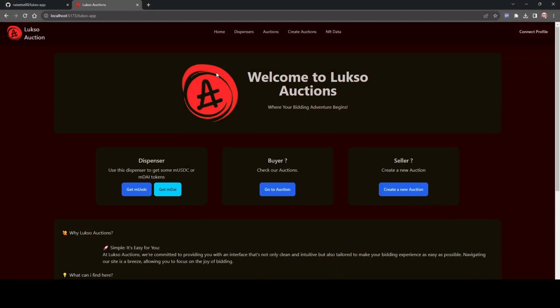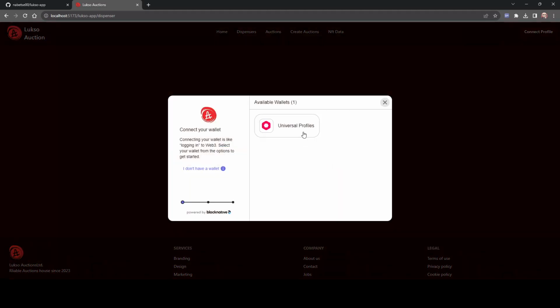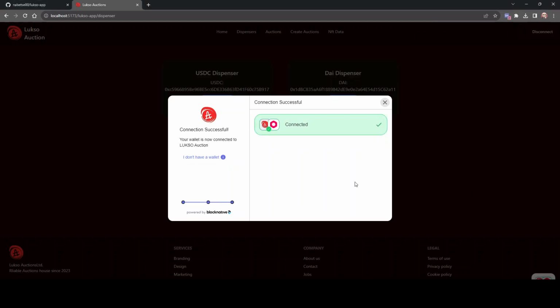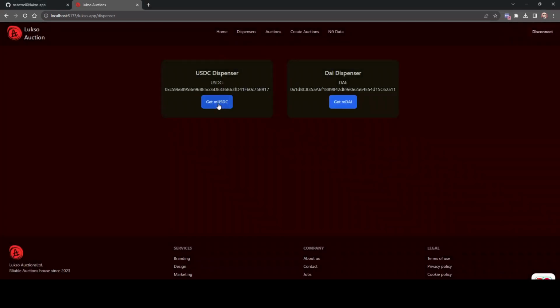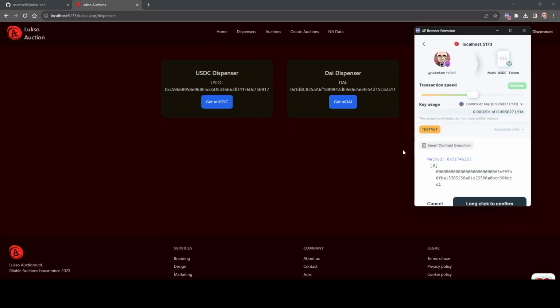This is the main page of the application. First, what you have to do is install a universal profile extension and get some mock tokens. I will get some USDC mock tokens, so I click and I click connect to my profile. The profile that I will use is this one, but any one of them will do. I will get my fake USDC. I can also have some fake DAI.